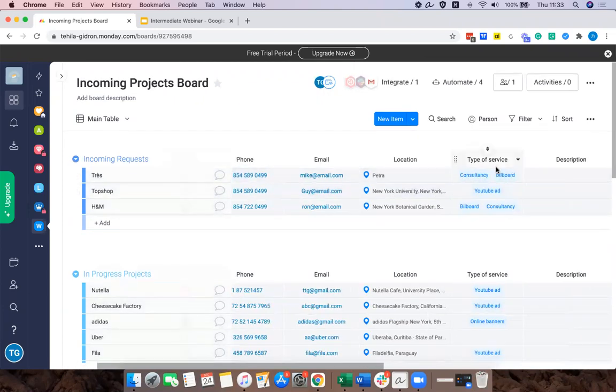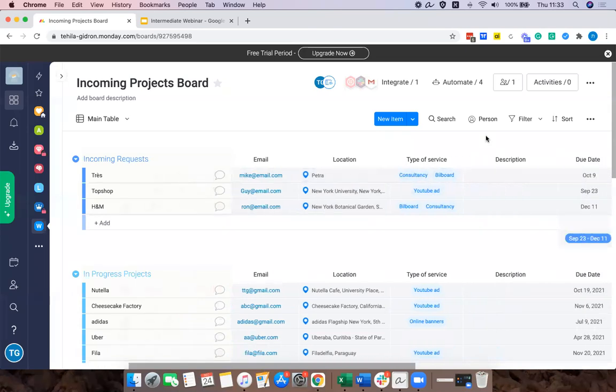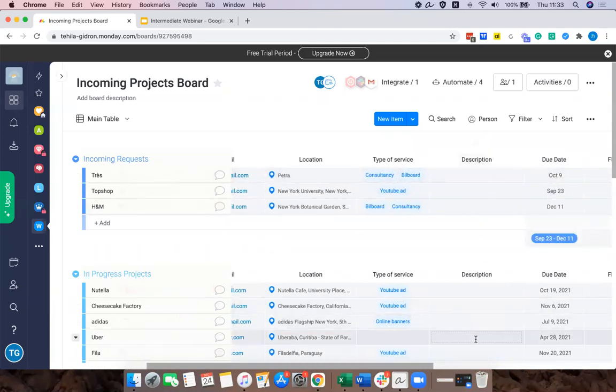We have this drop-down column where they can choose what type of service they are looking for in their request to the creative team. And what's so special about the drop-down column is that you can choose multiple options. So it doesn't have to be only one. So there's that. There's also the description column, which is basically a long text column. And it has a lot more room for textual information.